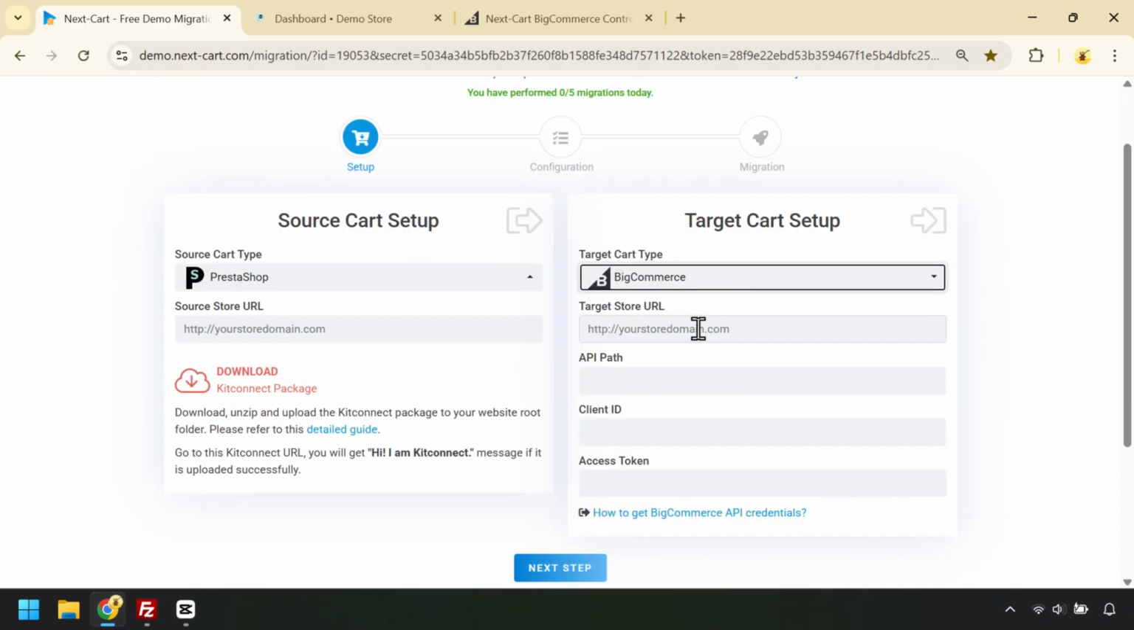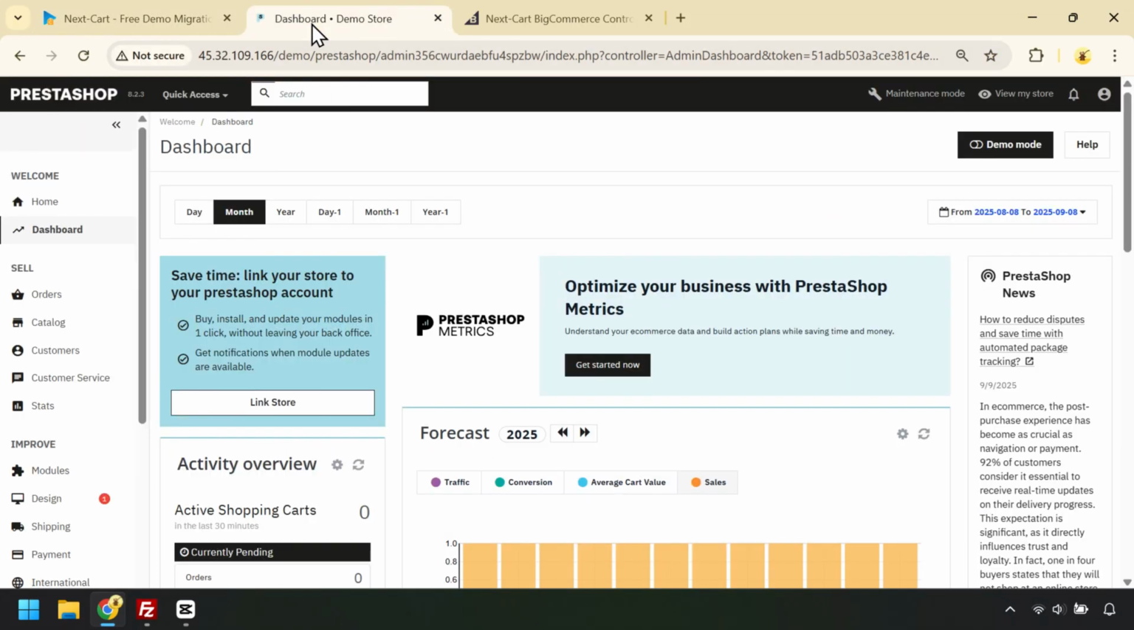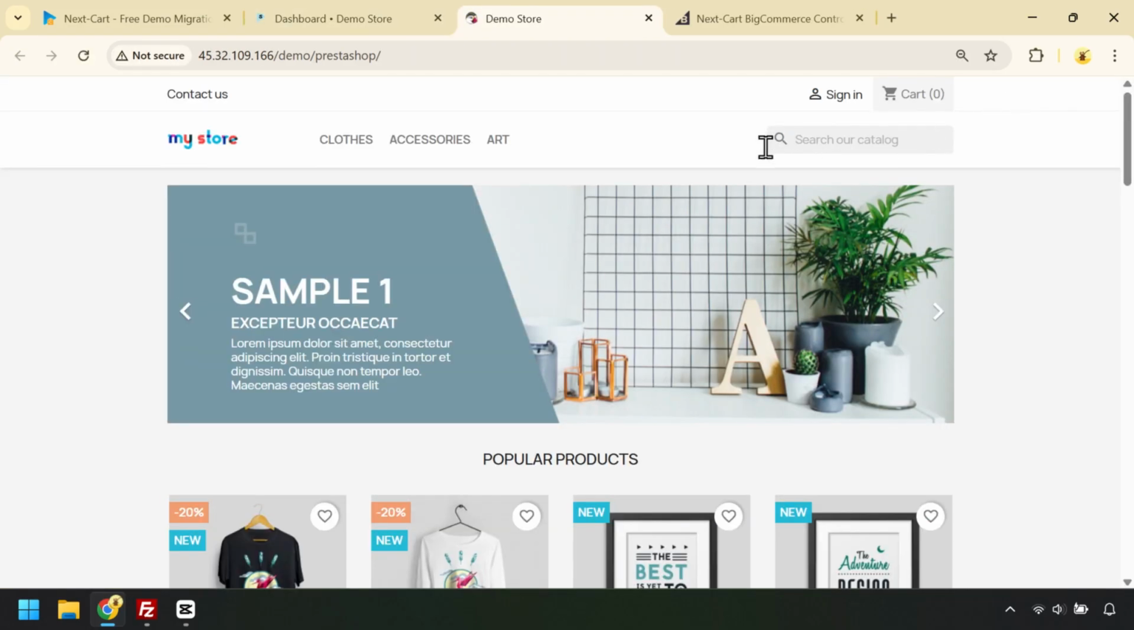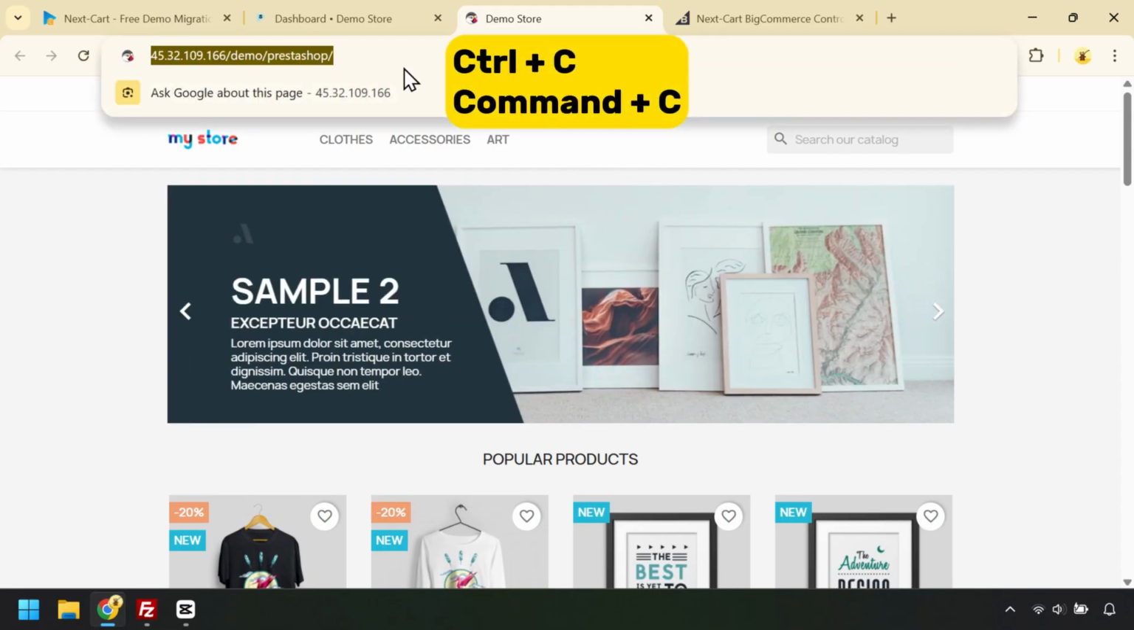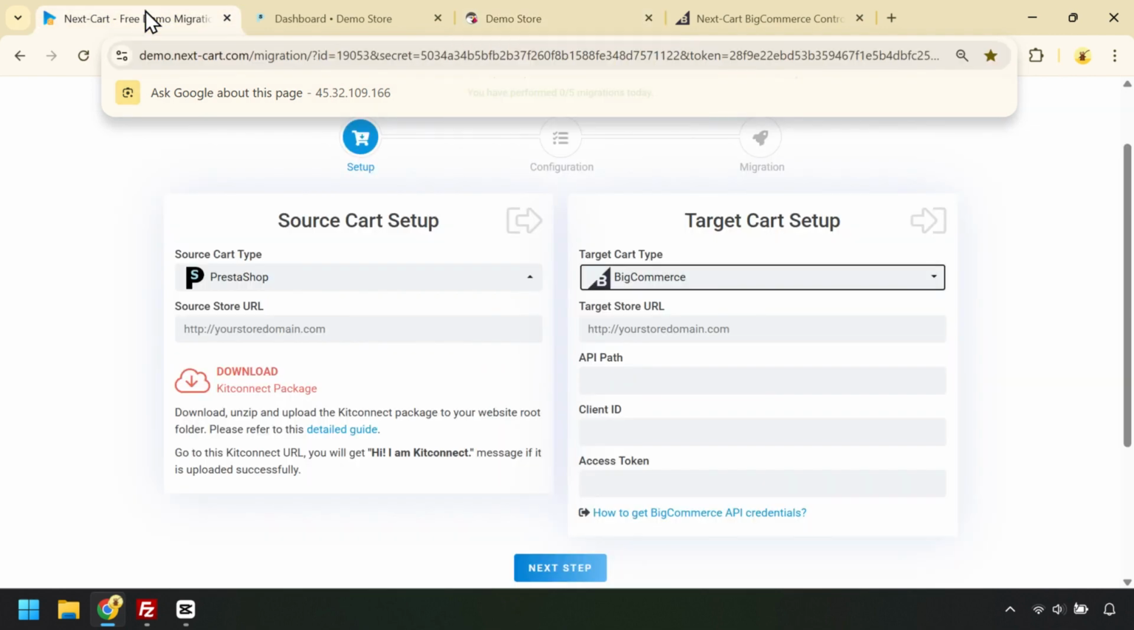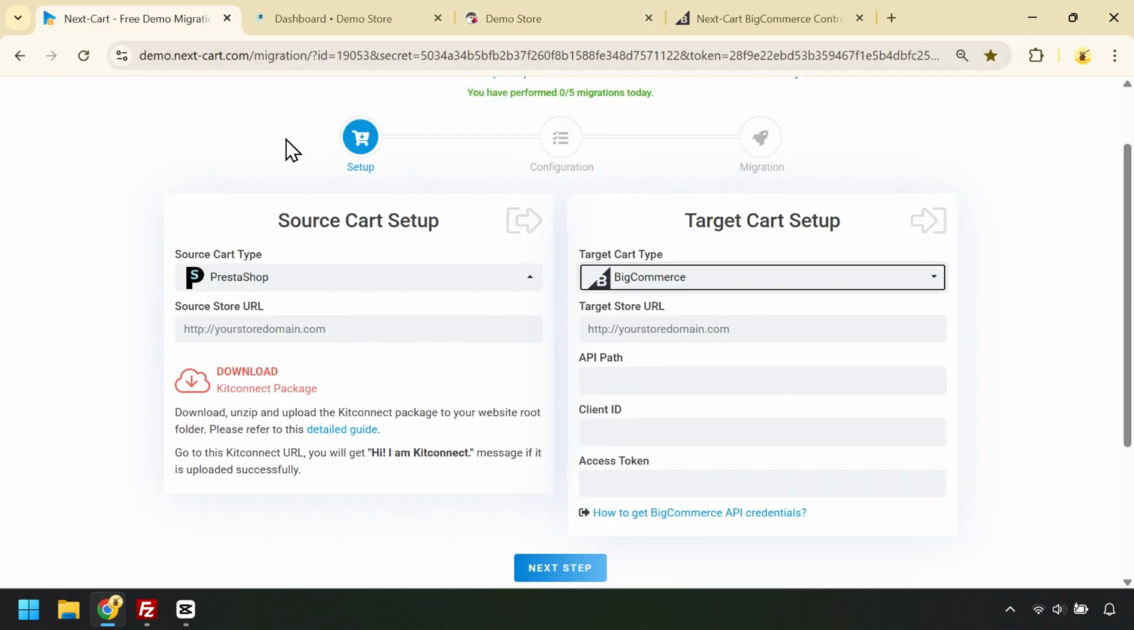First, you'll need to enter the URL of your PrestaShop store here in the Source Store URL field. Now we'll want to head over to your PrestaShop site. As you can see, I'm already at my PrestaShop dashboard here. You can see View My Store here. All you have to do is click and copy this URL from the address bar. Alright, now that we've got the link, let's head back to the Nextcart tab and paste it right here into the Source Store URL field.